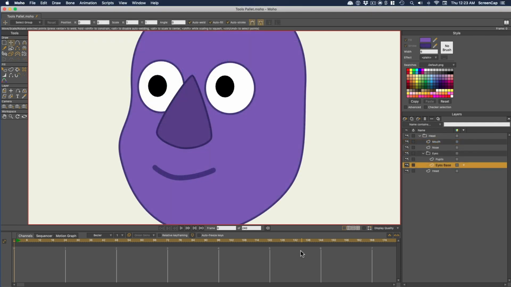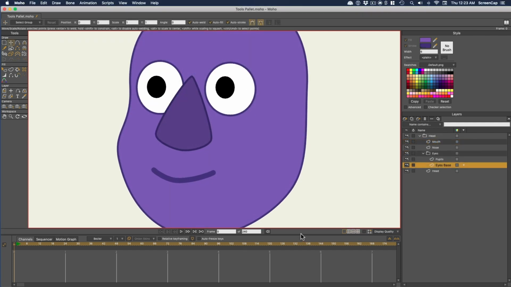Now let's look at a couple tools that you might use for a similar purpose. So here I have a face with the nose as a separate shape on its own layer, and suppose I don't want this line on the outside edge where it's supposed to be connected to the face. There are a couple tools that will help us get rid of it.